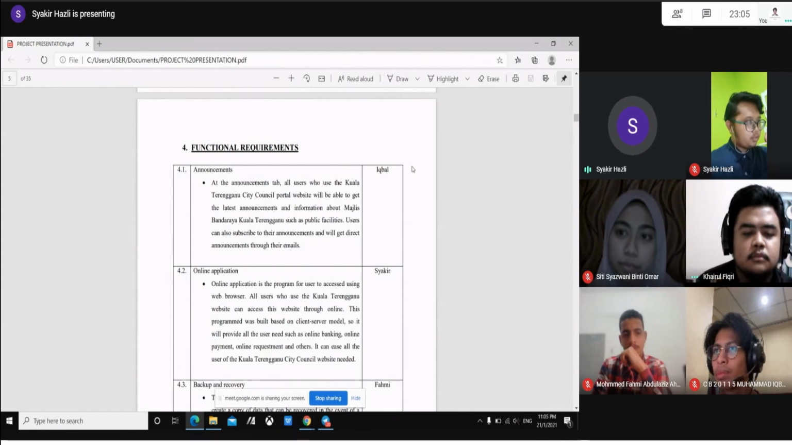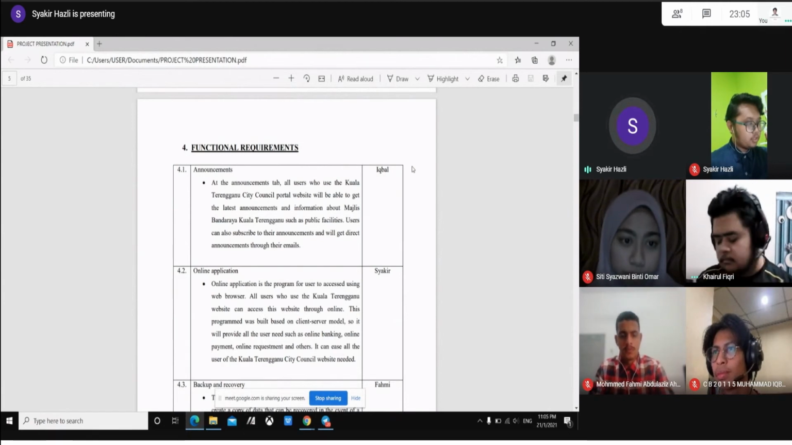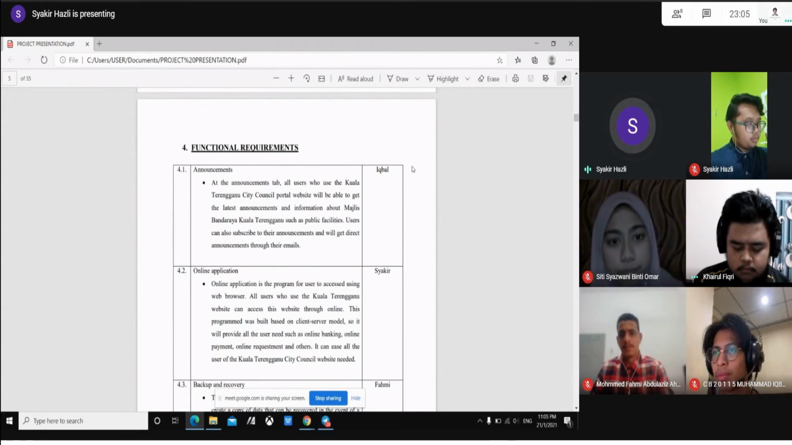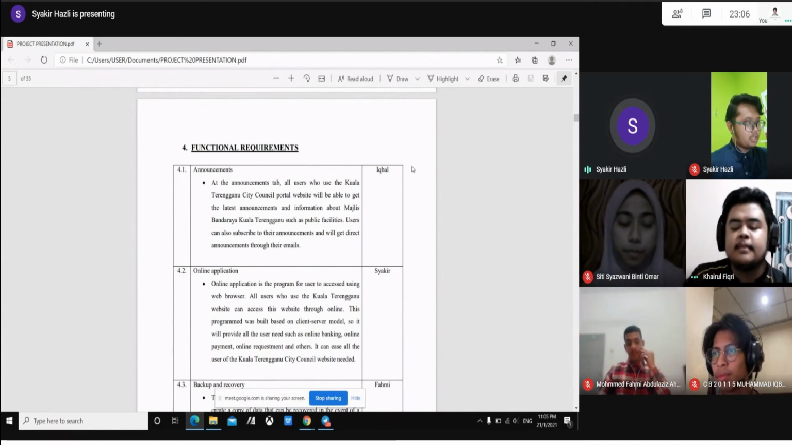The second functional requirement is an online application. The online application is a program for a user to access using a web browser. All users who use the Kuala Terengganu website can access it online. This program was built based on the client server model. So it will provide all the user needs such as online banking, online payment, online requests, and others. It can ease all the needs of users of the Kuala Terengganu City Council website.